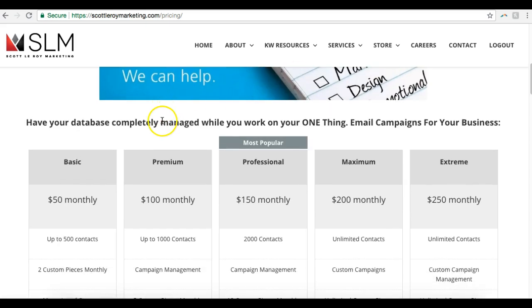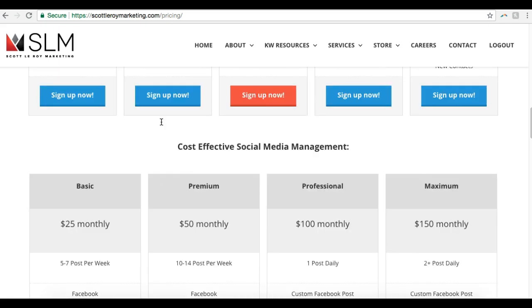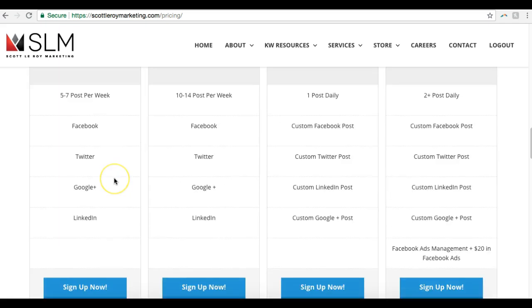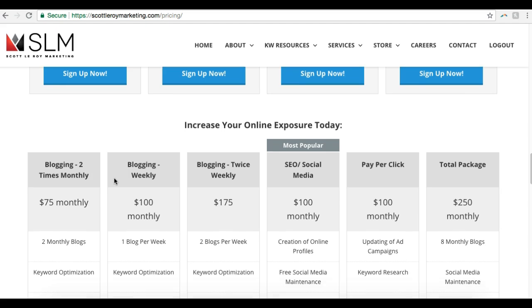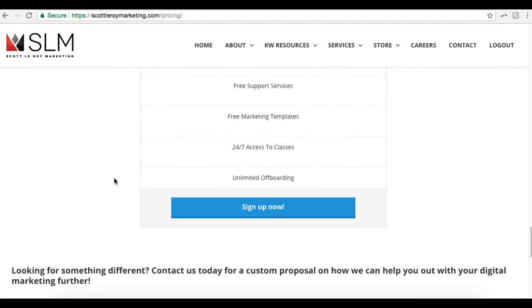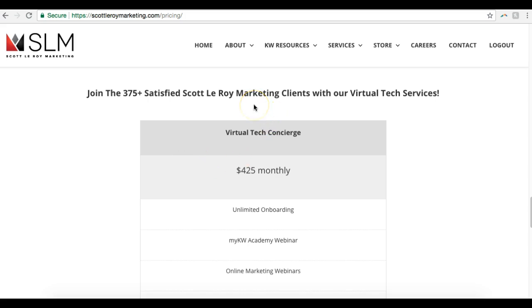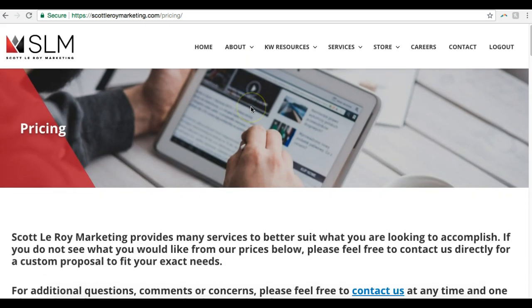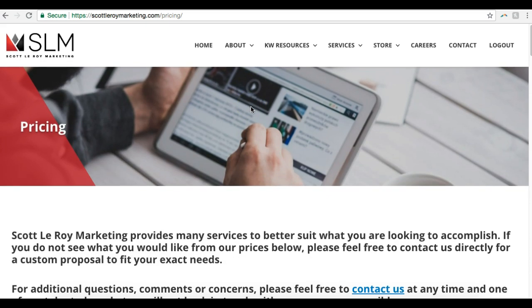Here's some information on database management. We have social media marketing starting at $25 a month. SEO, including increasing your online exposure. And then this is the virtual tech package your office pays for. So if you guys are interested in any of these extra services, I say reach out to Scott directly. Send him an email, let him know what you're looking for, and he can talk to you more about pricing and what sort of availability we have.